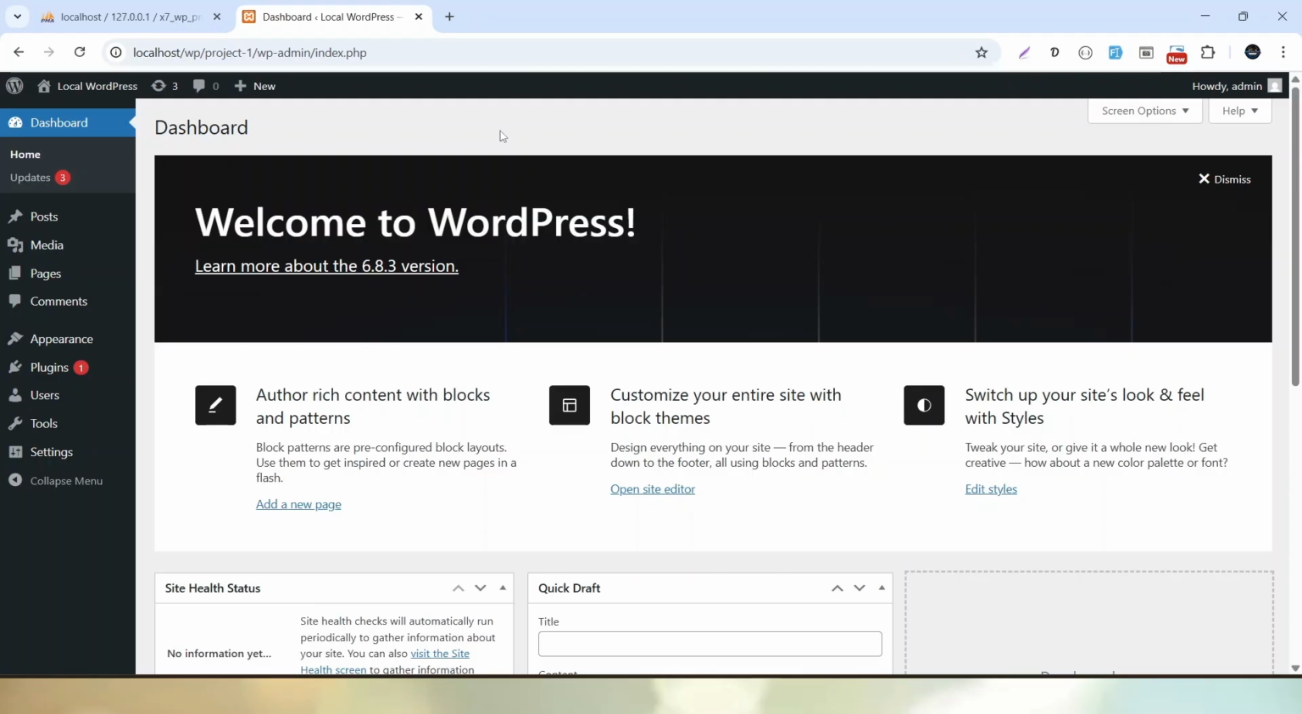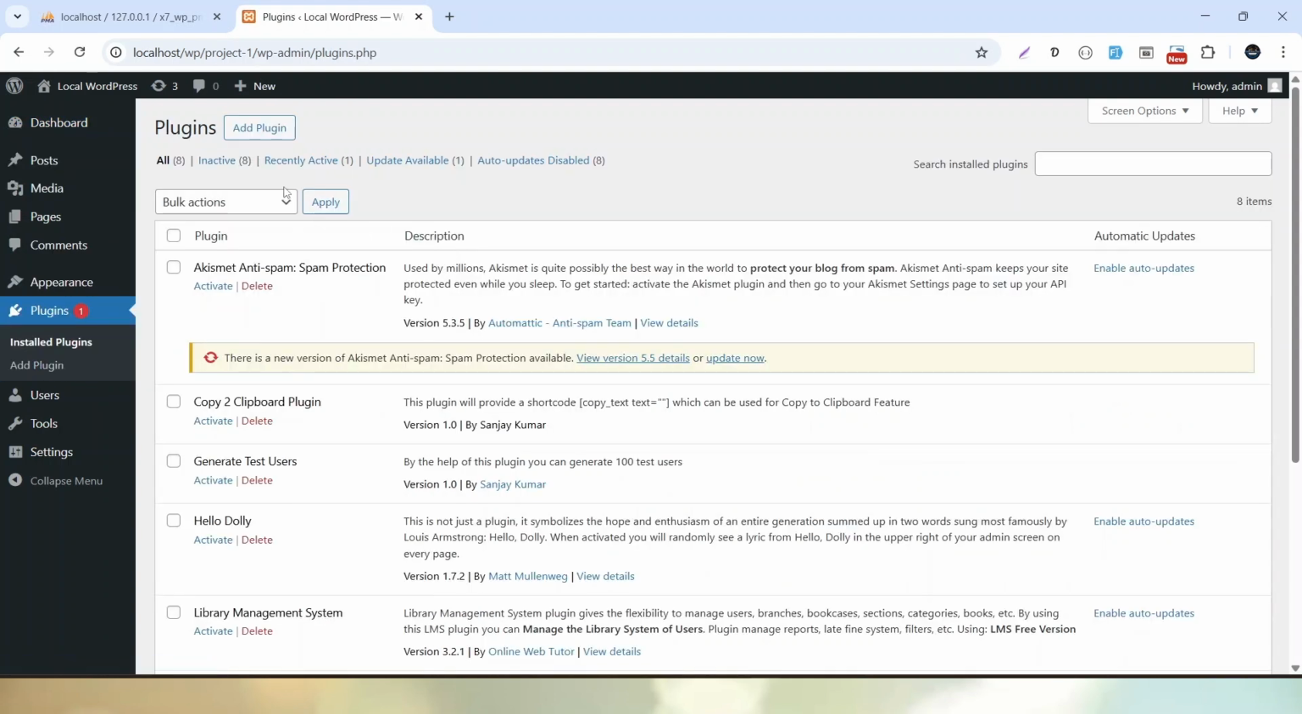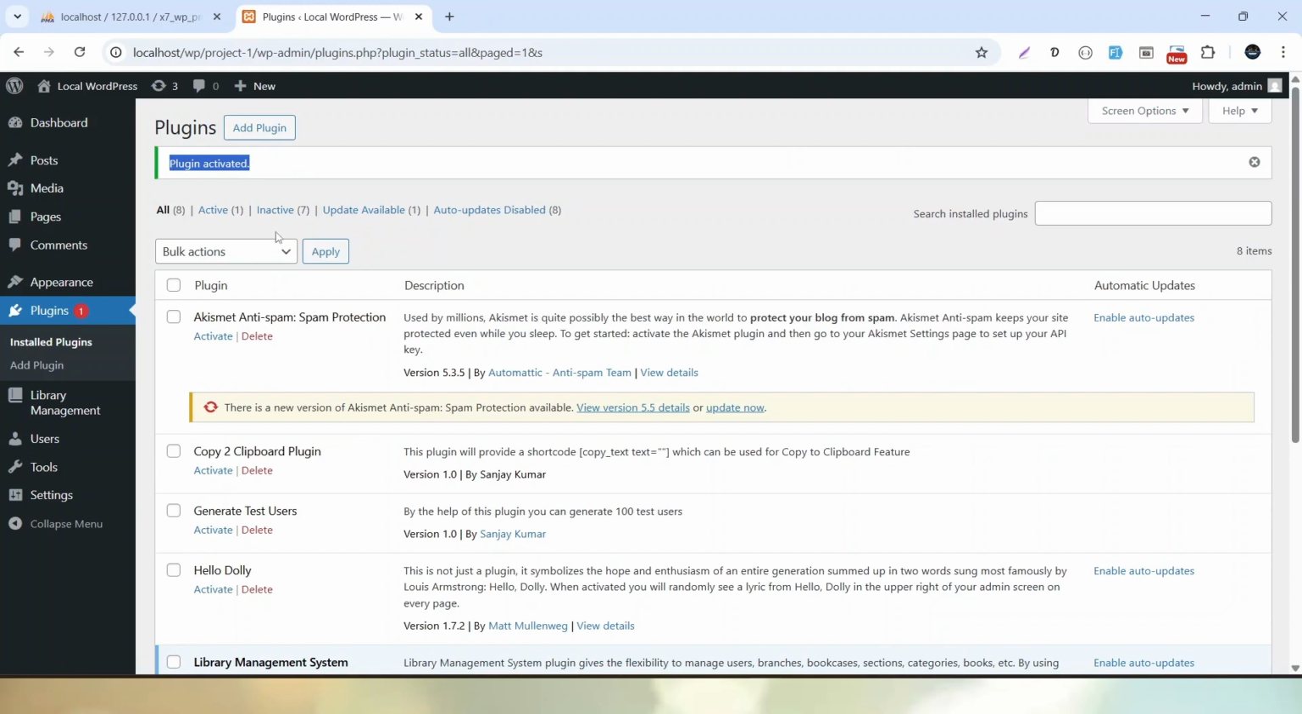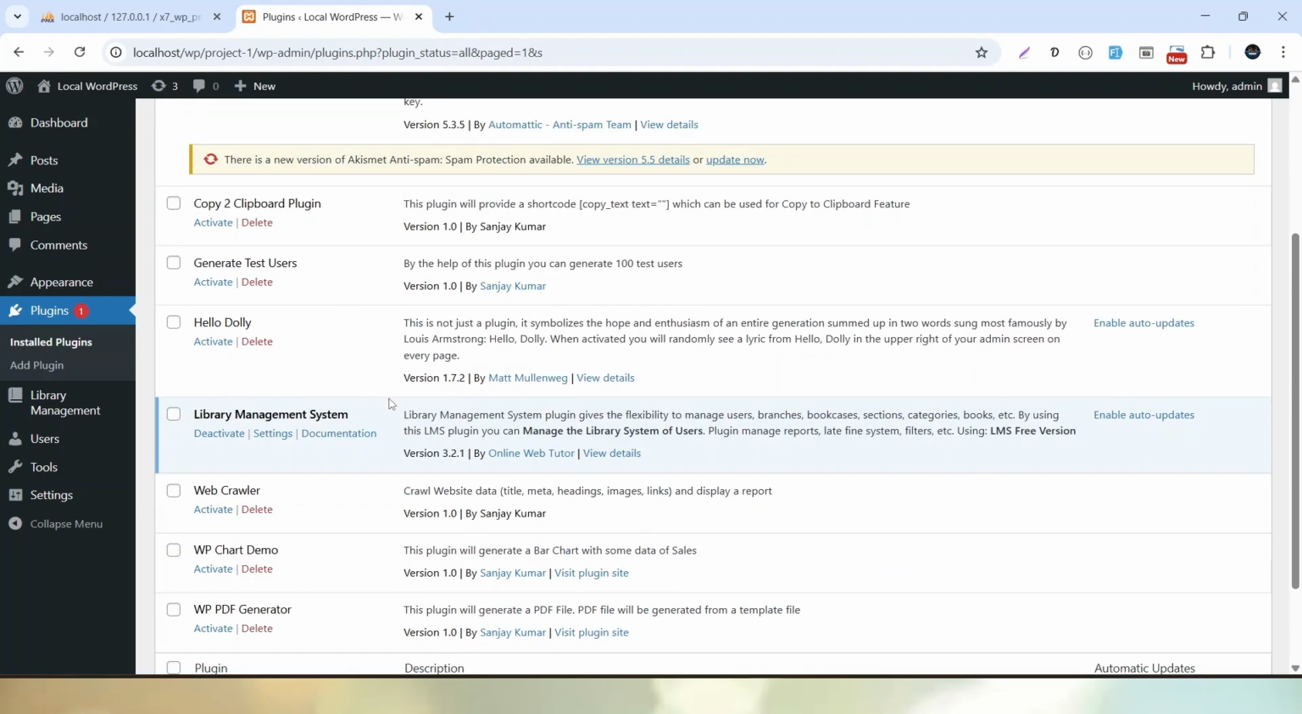Right now I am inside my localhost WordPress project. Let me show you first what we'll learn. Click on Plugins, then Installed Plugins. Inside this plugins list, I have a plugin called Library Management System. This is my own plugin. You can download and install it and see its magical things. If I click on activate, we can see the plugin activated, and after activation we can also see some additional links with deactivate, like Settings and Documentation.